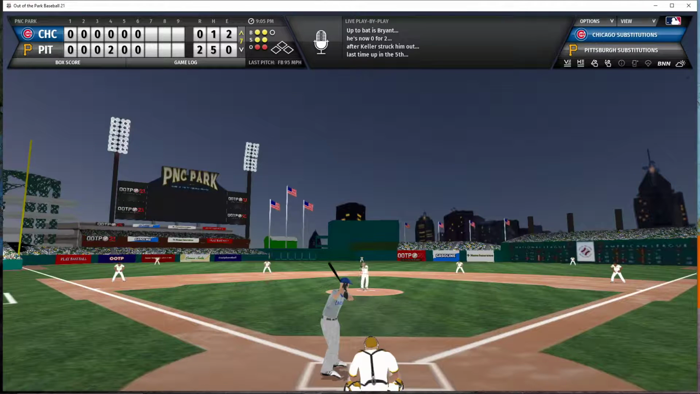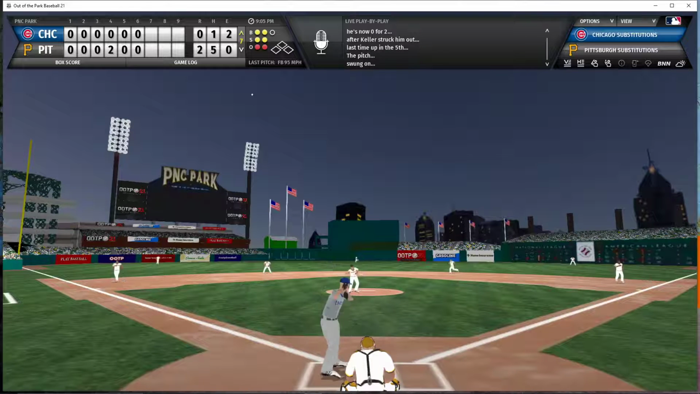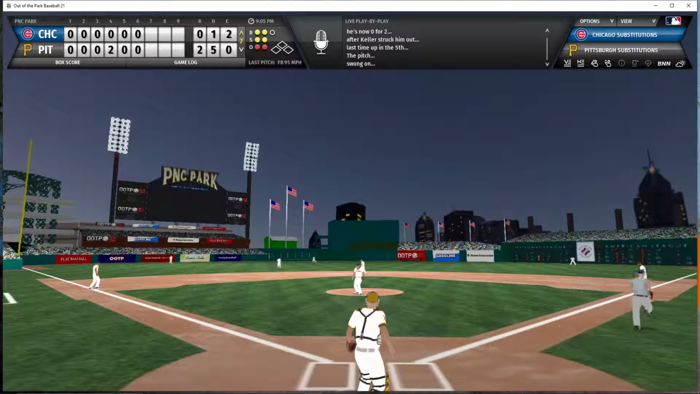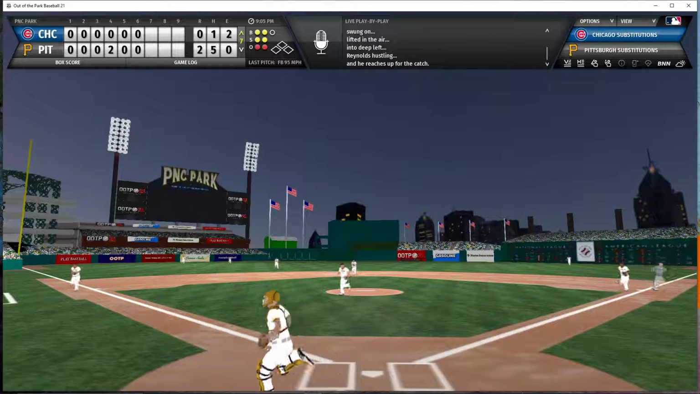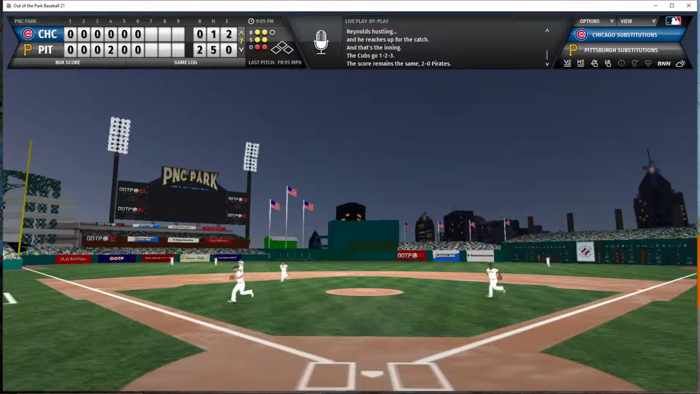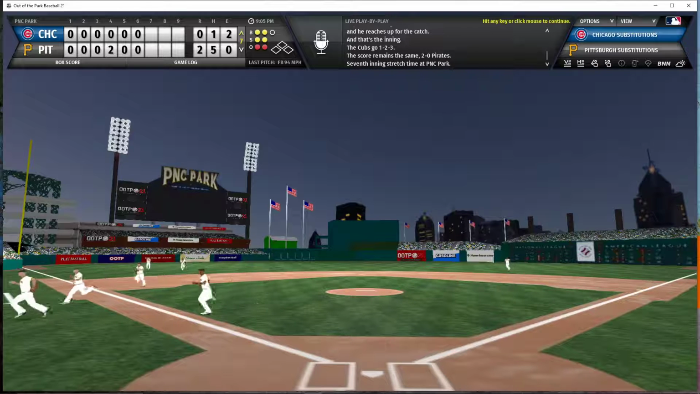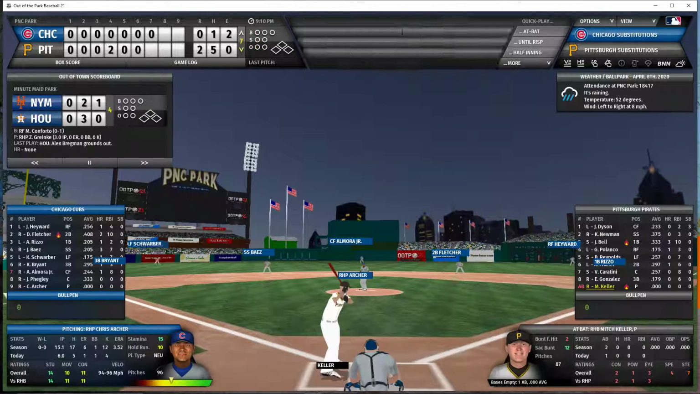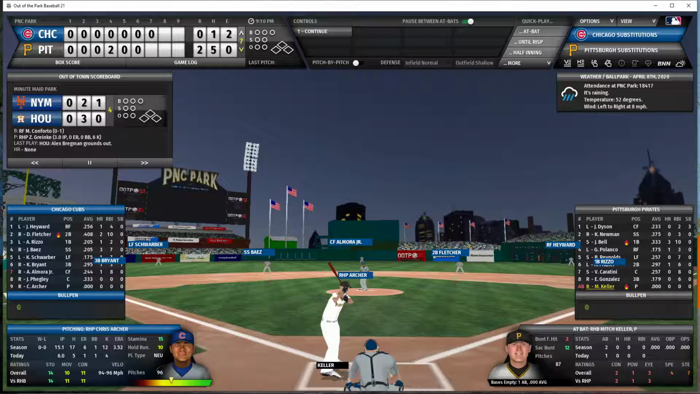2-2 count to Bryant. He had his first home run yesterday. And that is going to not be a home run. That is going to be a routine fly to left. Doesn't even make it to the warning track. Bryant flies out to end the top of the seventh. And now we go to the bottom of the seventh. Pirates still leading 2-0.